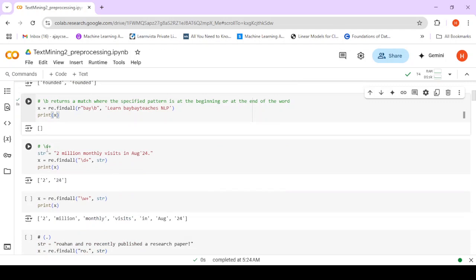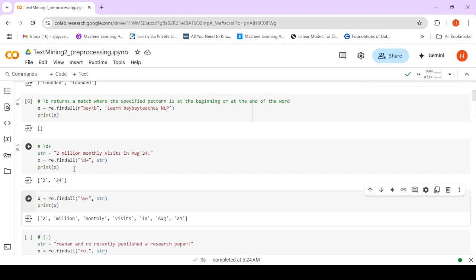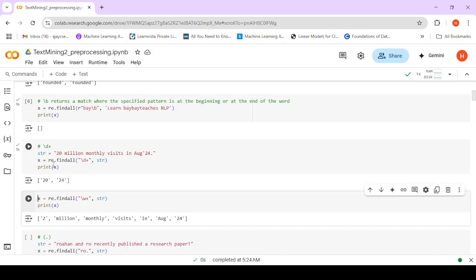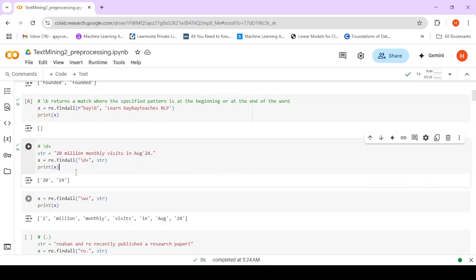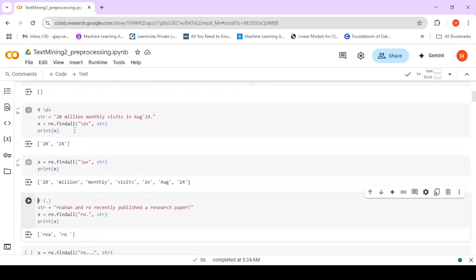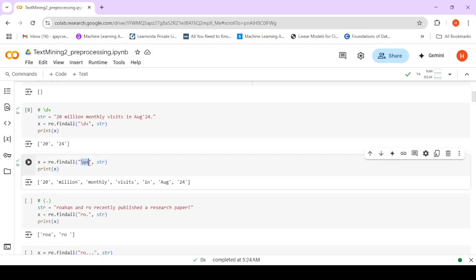The next one is \d+. Now \d+ means multiple occurrences of digits. So here it gives me this. Even if I give 20 million here, it shows me multiple occurrences of digits. Now for the same string, \w+ is going to segregate the entire string into words, and this is the result that it gives.